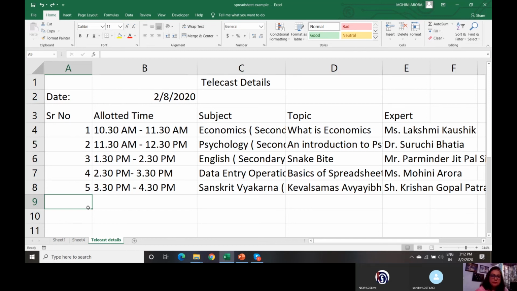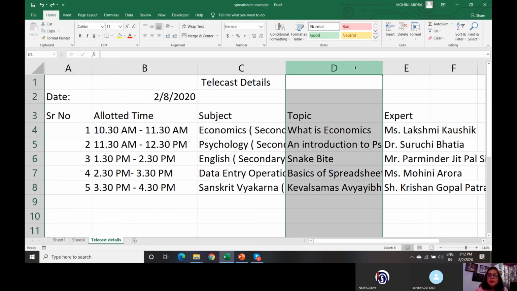For example, I would like to insert a row somewhere in between. I would like to insert a column somewhere in between. Say for example, I want to insert a column by the name of duration. I have 1, 2, 3, 4, 5 columns in my worksheet, but I want another column by the name of duration. So how do I do that?